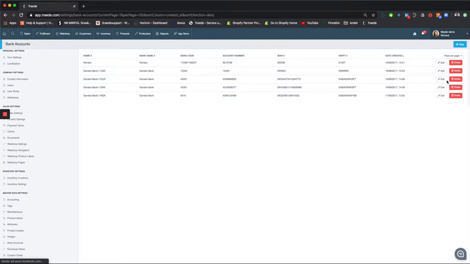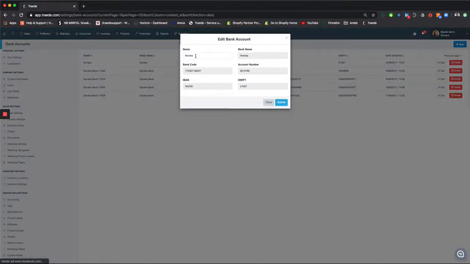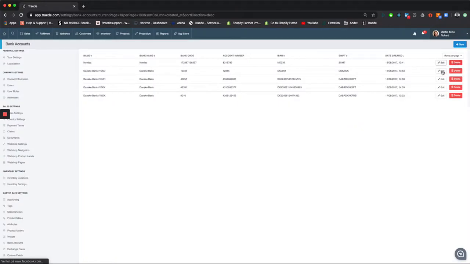A quick notice is that when you have created a bank account, you're only allowed to edit the name of the bank account that you created. You can't edit the information. So if you create something wrongful here, just delete it right away, because if you have used the bank account on an invoice or such, you're not able to delete it anymore because it is in use.